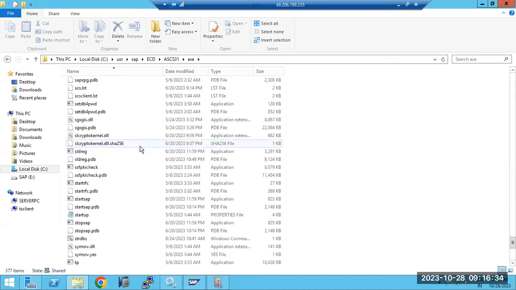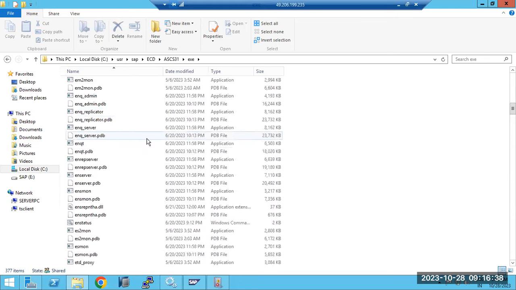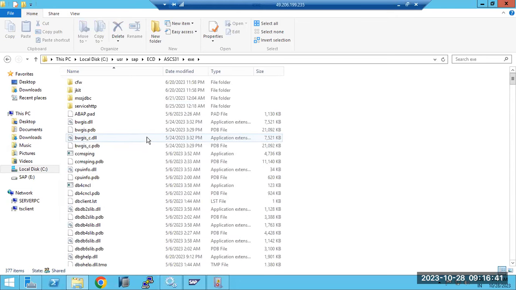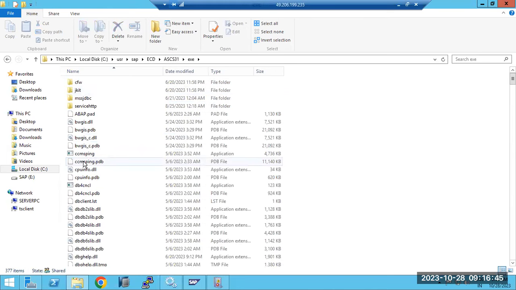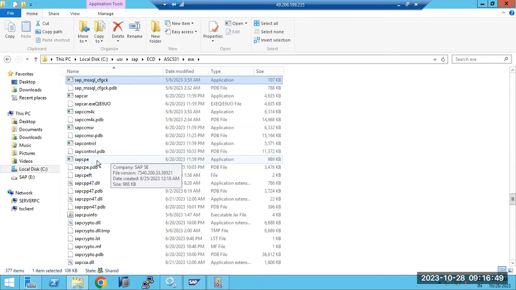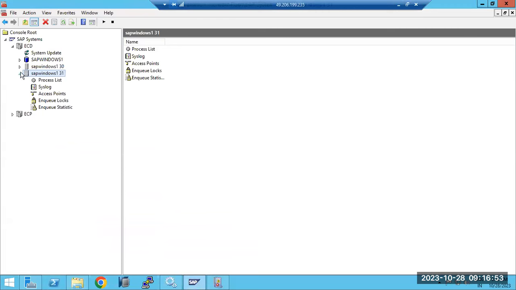It's giving the error, or maybe there are some bugs in the existing kernel. Either it's our mistake or some mistake with this kernel, the SAP ACS EXE, the SAP start SRV process. So now this is available. See here, ECD, this is available. So let's start now.